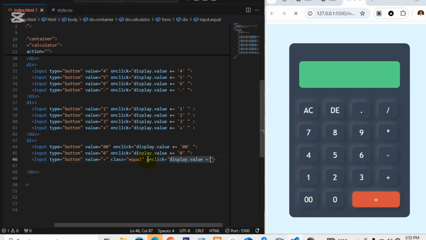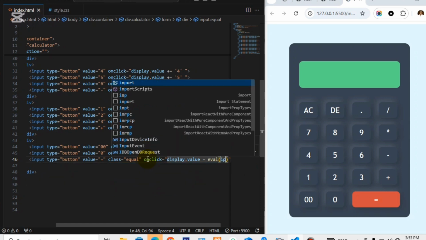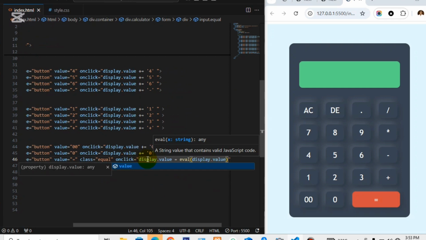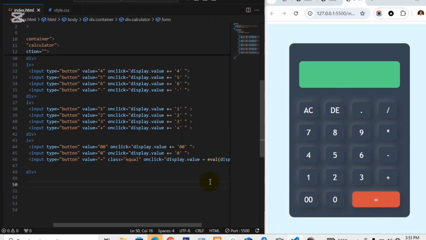Equal to, now we're going to call the eval function of JavaScript. eval helps us calculate whatever is in the display. So it's going to be display dot value. Whatever is in our display section here, this equal to sign is going to calculate it out for us. Let's go and test it out. 7 plus 6 equal to 13. Wow. Then we can clear everything off. Then you can put 5 times 9. You guys are smart now. 45.